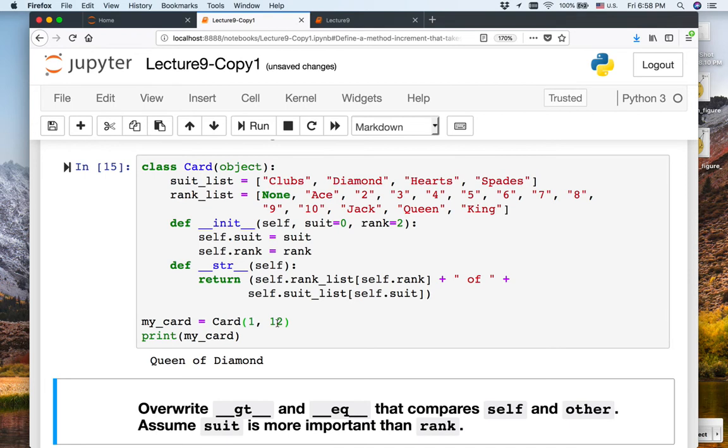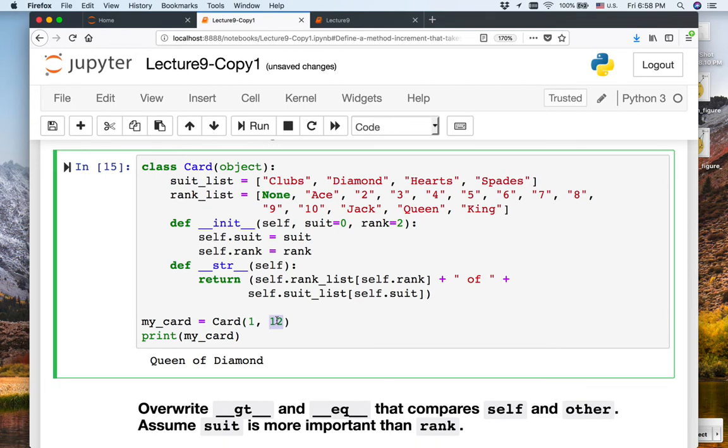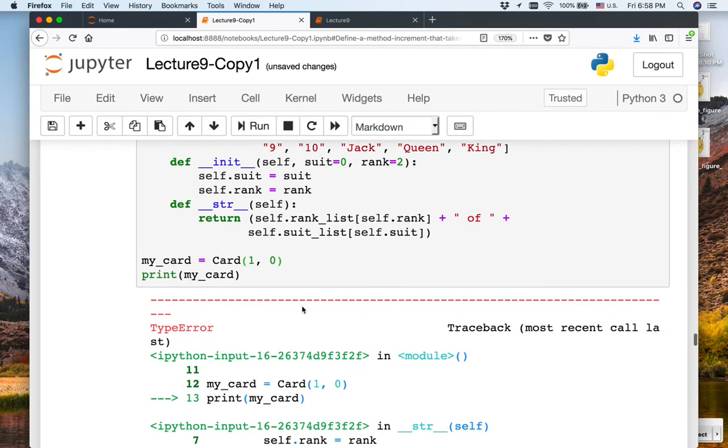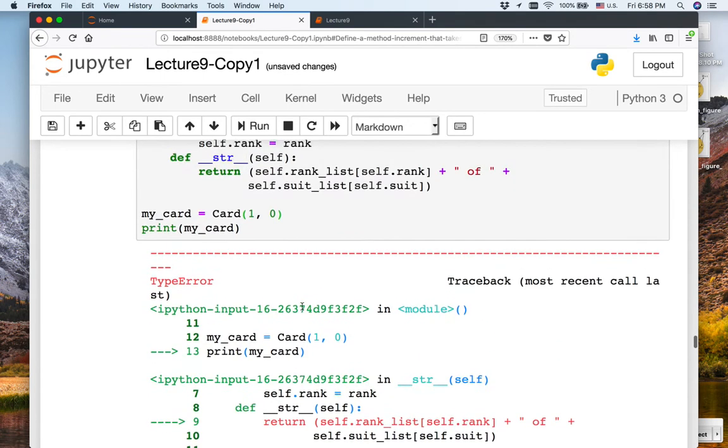Oh, you mean if I have 0 here? We need to check the rank is 0 in the string method. Yeah, so you can add some test cases here. So we should never have this. But indexing starts with 0. If we don't add the check in the method, what will be printed out? Okay, the card 0. So this. So the check method is necessary.